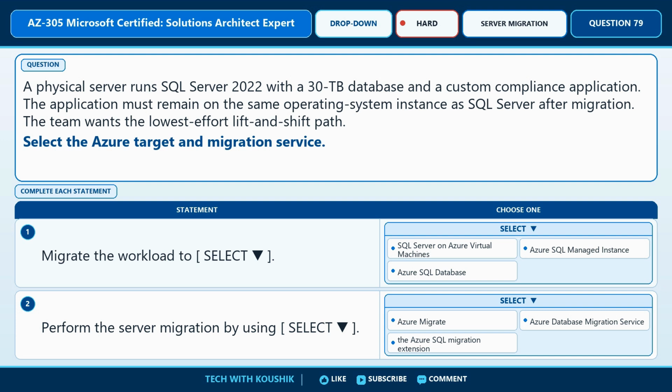Review Statement 1. Migrate the workload to the blank. Select from 1. SQL Server on Azure Virtual Machines, Azure SQL Managed Instance, or Azure SQL Database. Review Statement 2. Perform the server migration by using the blank. Select from 2. Azure Migrate, Azure Database Migration Service, or the Azure SQL Migration Extension.